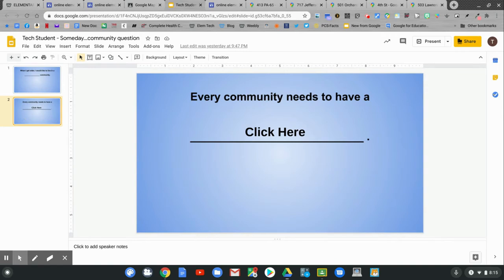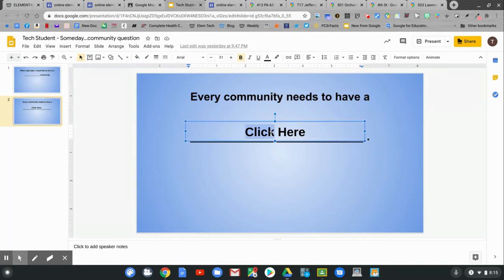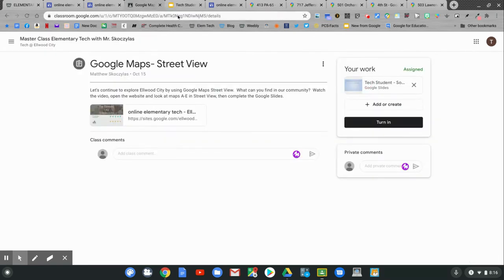Slide 2 says every community needs to have a blank. Click here. In fact, do 3 clicks. 1, 2, 3. Now your word, click here, is highlighted. Hit backspace. What's something every community needs to have? Type it in the blank. When you're done, go back to Google Classroom. Turn in your work.